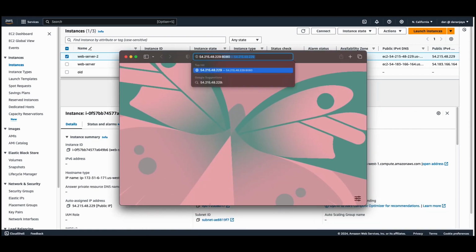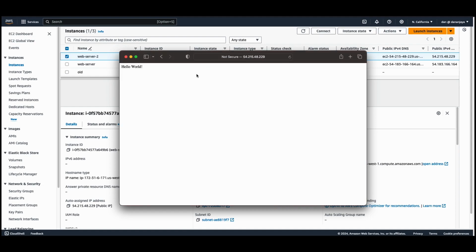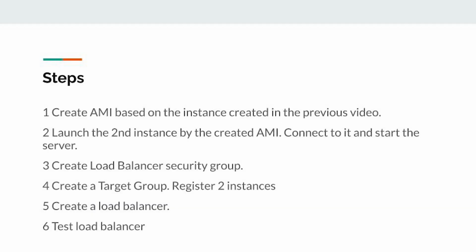Make sure to append the port number 8080, because our Node.js app is listening on port 8080. You should see Hello World on the page. We just completed step 2.